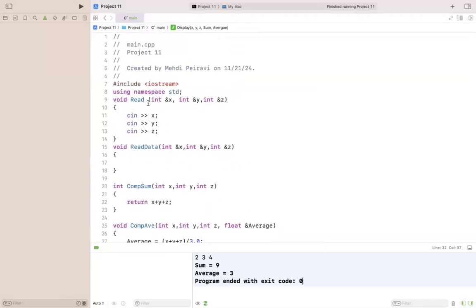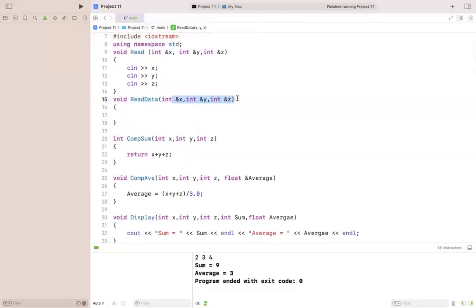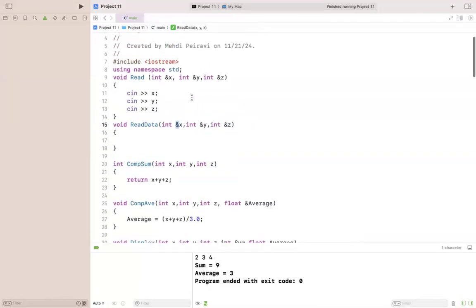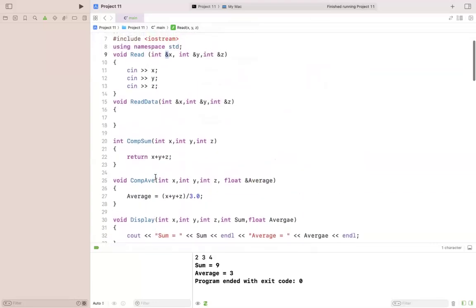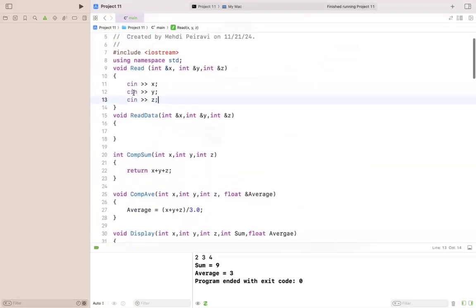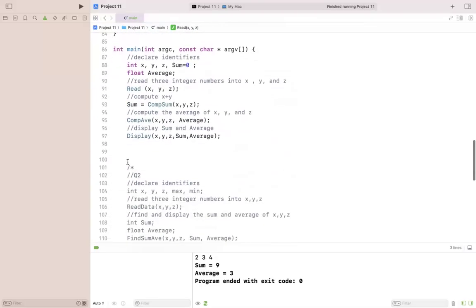So in this example, I define my function read data. I make the read data parameters passed by reference. This is a reference variable. The reason I use pass by reference is because I want to get the result back in my main function. So let's take a look at question number 2.